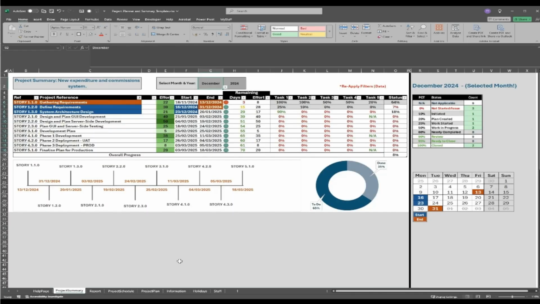The project summary worksheet summarizes all your tasks grouped by the stories. It gives you per story the effort, the start date, end date, and then the individual task, the percentage that will be completed. It gives you overall status. And then for the month that you've selected, it'll give you information like the overall that's been done, what's to do, and then by story and the month, you'll get a count of the tasks not started, etc.